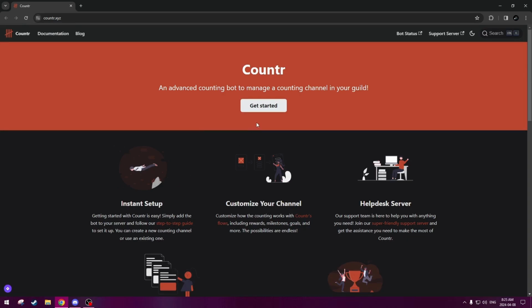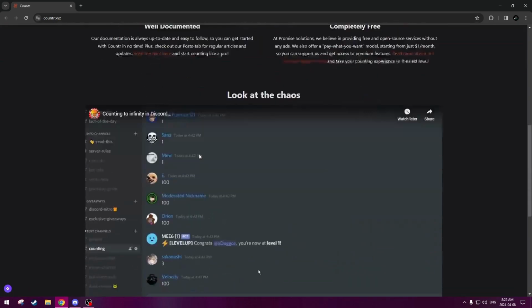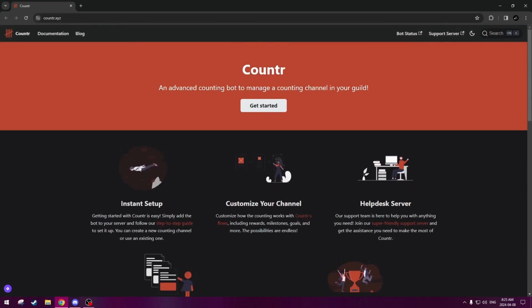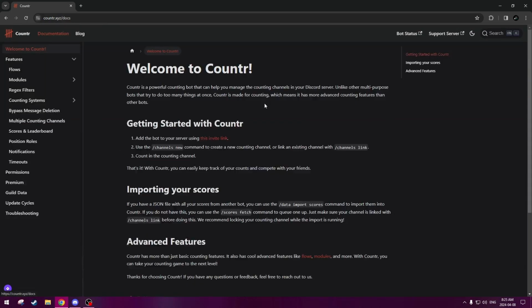There we go. Now we can see we have the main page of the website. There'll be a big button that says Get Started, and there'll be a few other information about the bot down here. But first step is to click Get Started, and then you'll be brought to the documentation page for the Countr bot. And then once you're here, you will go to this highlighted text here that says this invite link, and this will add the bot to your server. So let's click this.